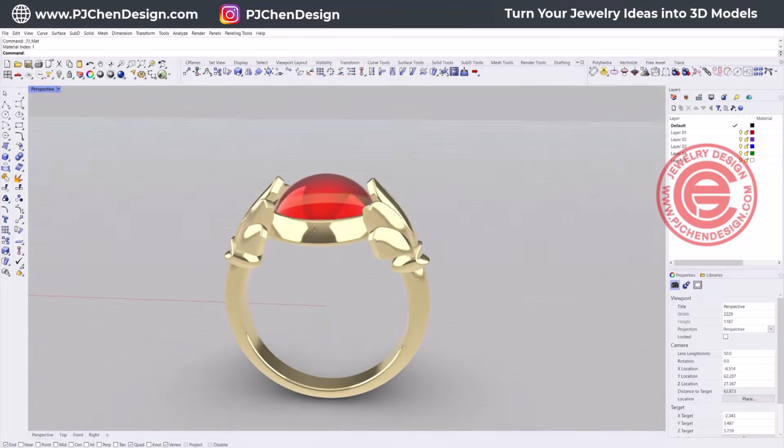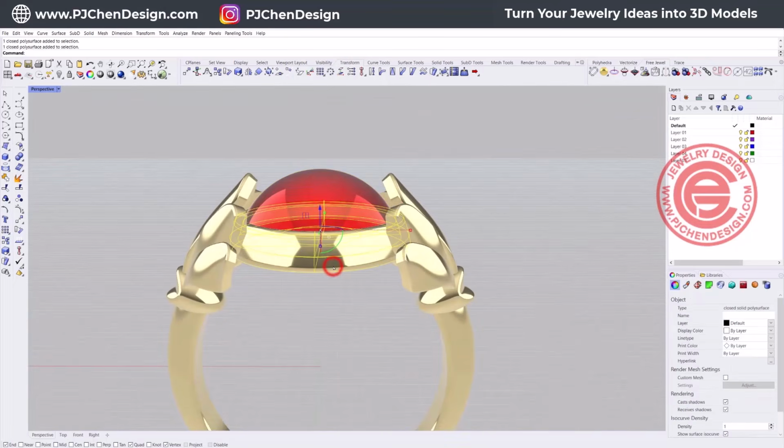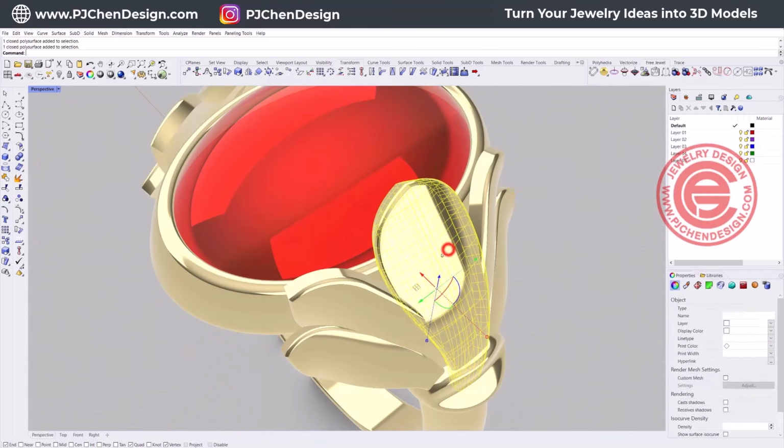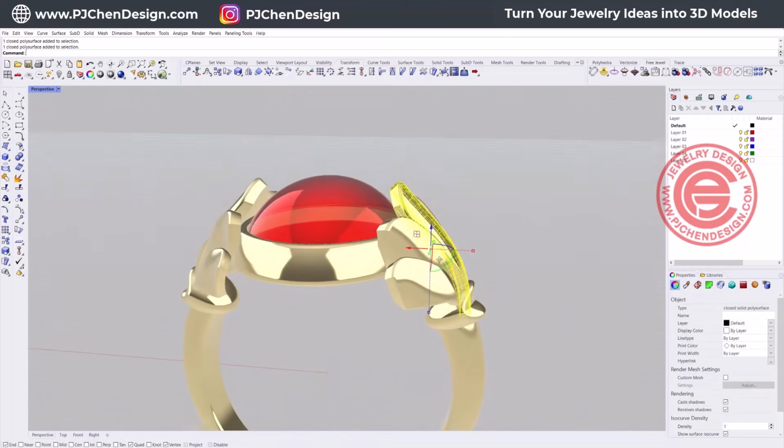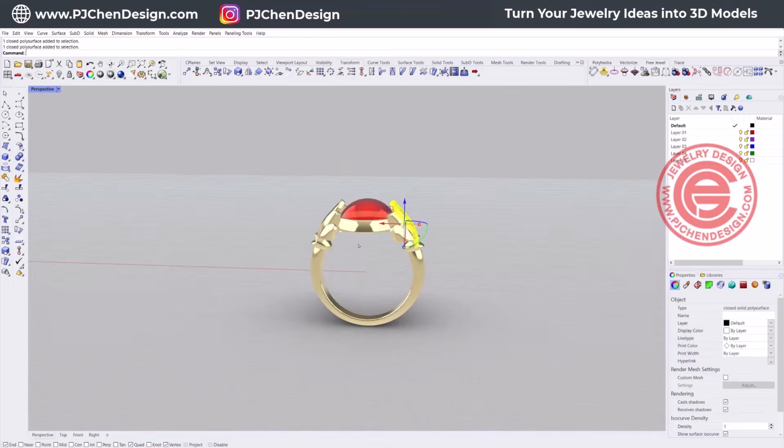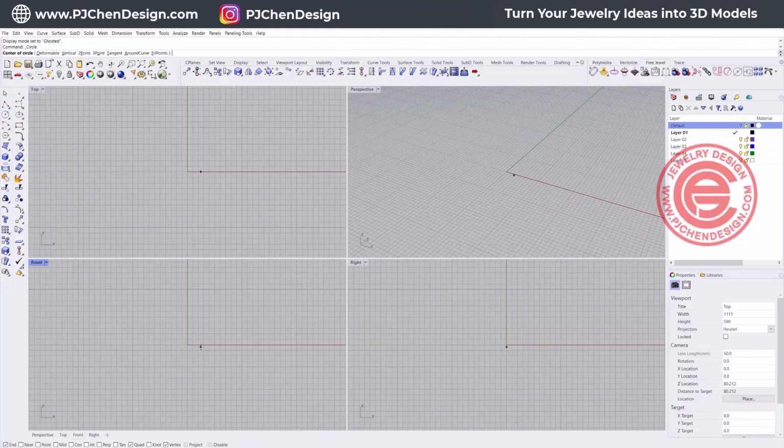In this tutorial, I'm starting with the cabochon and we're going to make a seat out of it. Then we will make this leaf, and I will show you how to tweak it and connect it to the ring shank, starting from scratch.